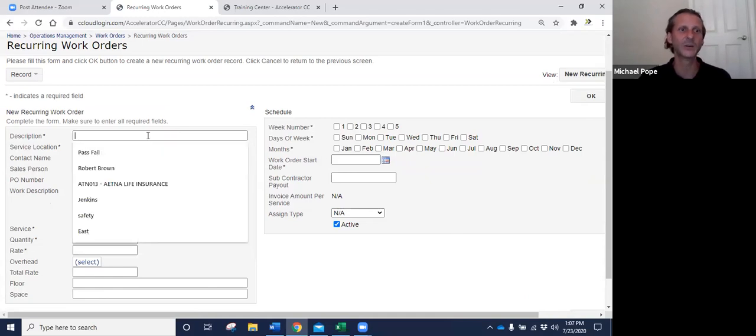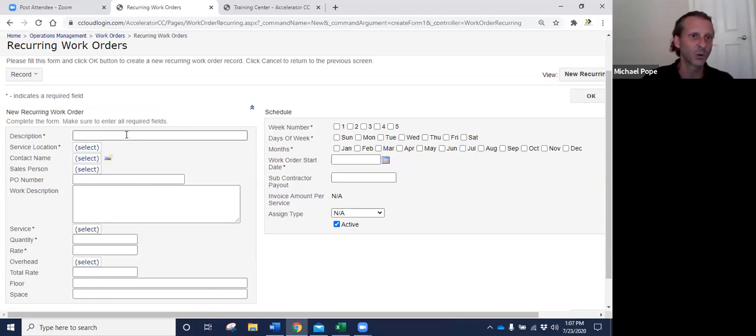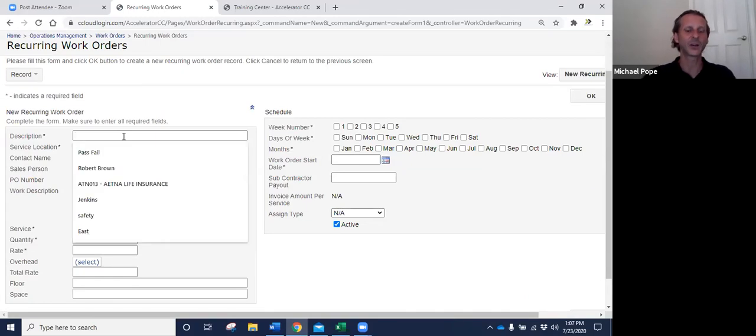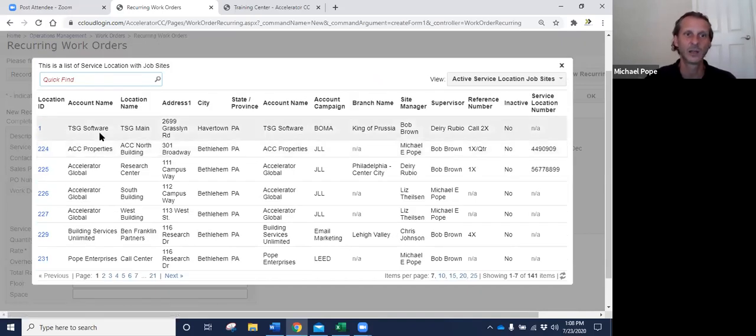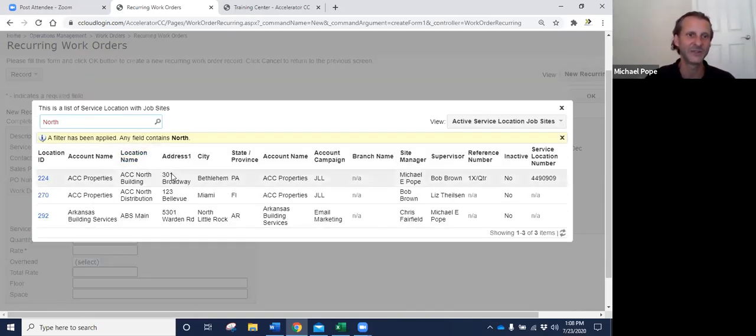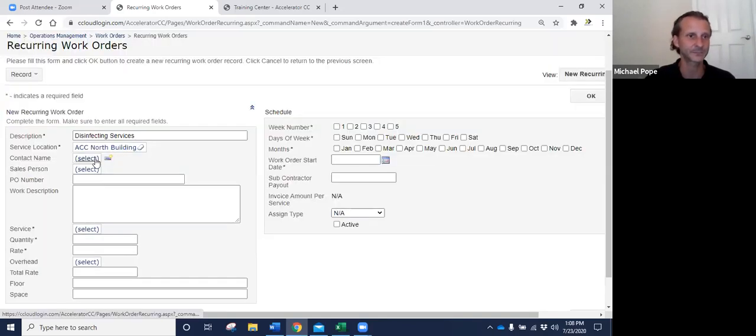So for here, we would just give a description of this work order. And let's say we're going to be doing disinfecting services, let's say. You would pick a location. So I'm going to do this at the north building. I can also search, so I can type in north or whatever to try to narrow down my search. So I'm going to choose this one.